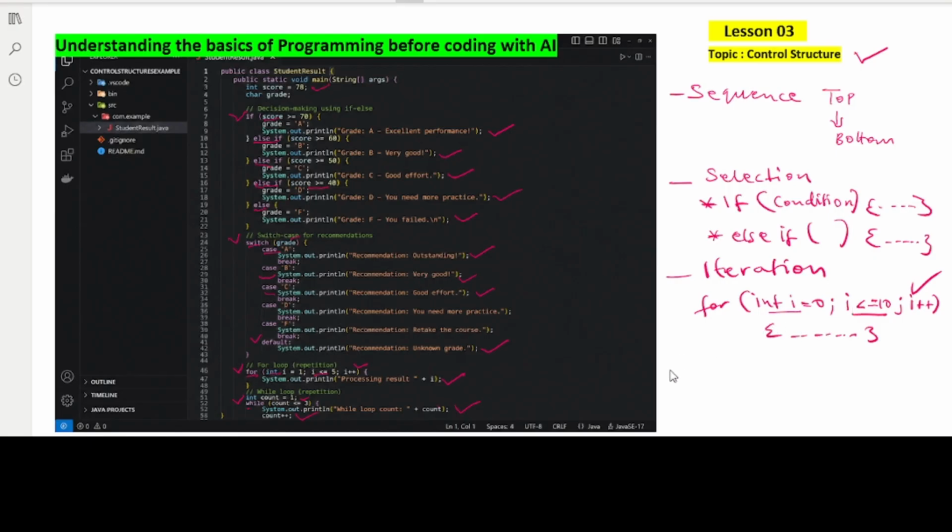Okay, we also have a while loop to repeat something. As long as this condition is true, repeat something and do something here and increment the variable you are using. Okay, that is about control structure.